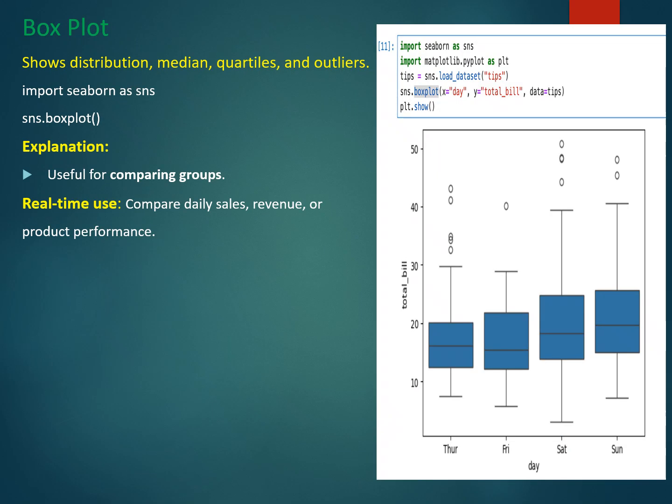Boxplot. The boxplot shows distribution, median, quartiles, and outliers. Important parameters: x, category; y, numeric value; hue, subgroup comparison. Boxplots are extremely important in ML because they help detect outliers. Outliers can negatively impact models like linear regression and KNN. Before training a model, data scientists use boxplots to identify and handle extreme values.